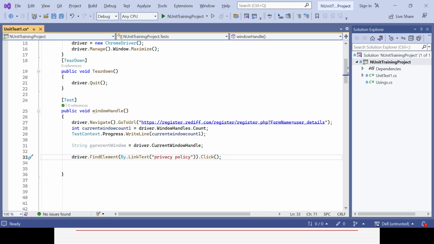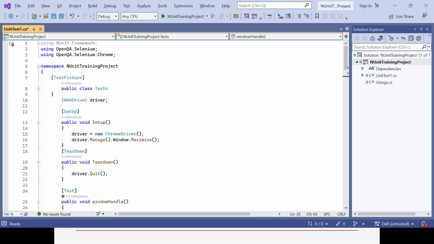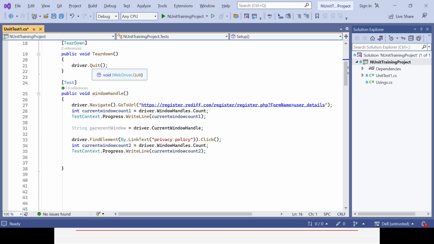After it opens the new window, let's store how many windows there will be after opening another window. I can store it in some other variable called count 2, and then print it in the console. With the help of the setup method, it will launch the browser and maximize it, and with the help of the teardown method, it will quit the browser.